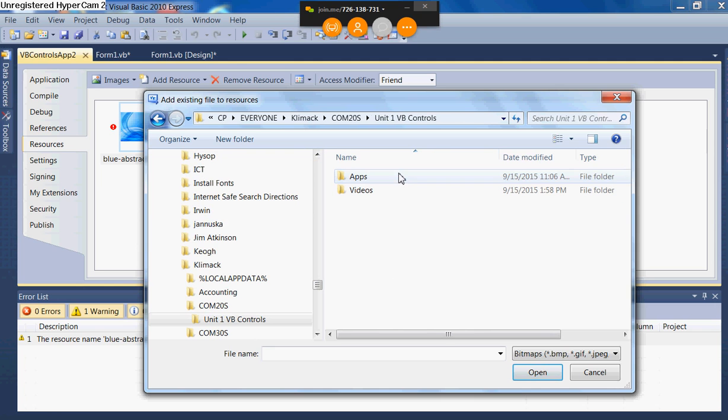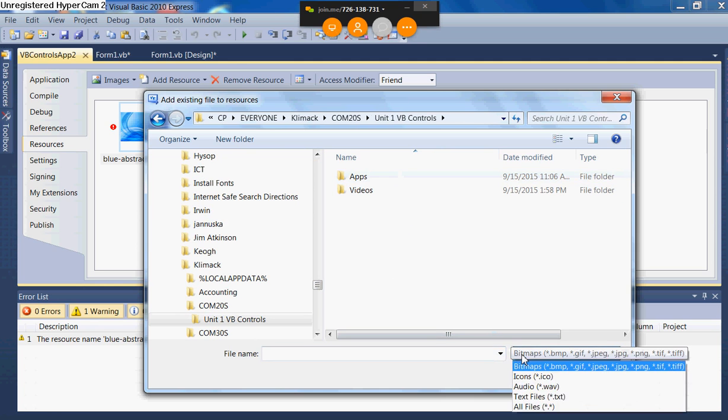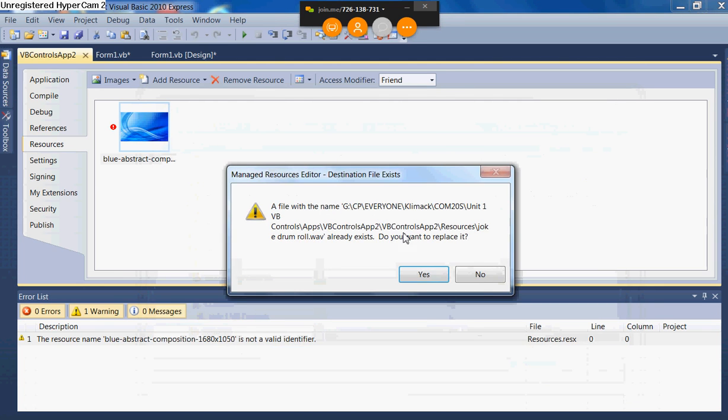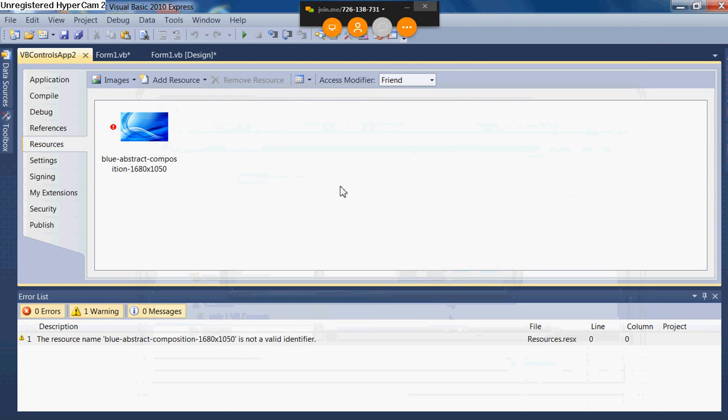Okay, one thing to note is that this little box here, I'm clicking it now, by default shows as bitmaps, but since we're looking for a WAV, what are you going to do? Change it to audio. Choose your WAV file. MP3s won't work. Choose Open. Now I already have one in here, so I'm just going to get rid of that error message.